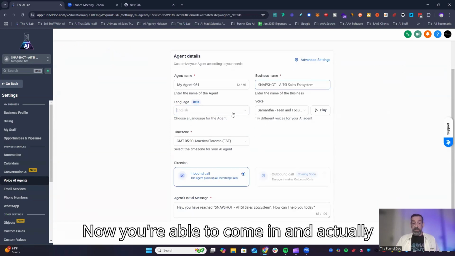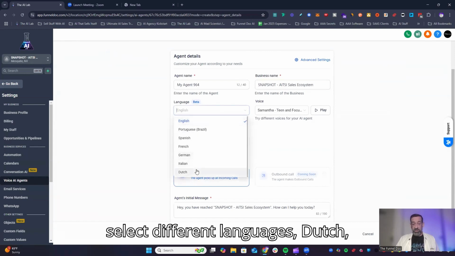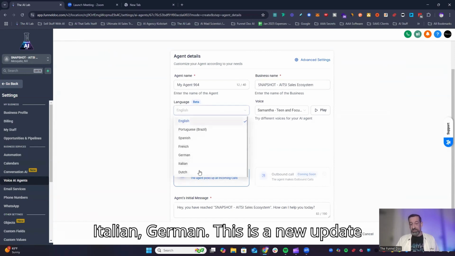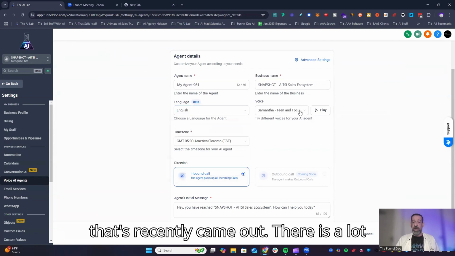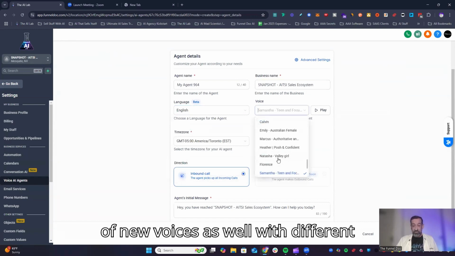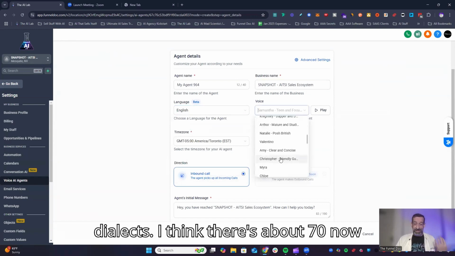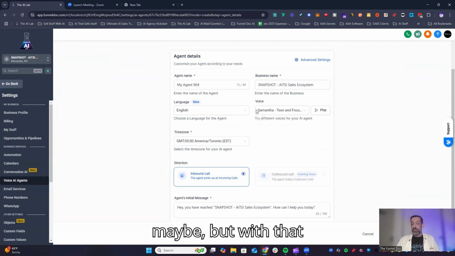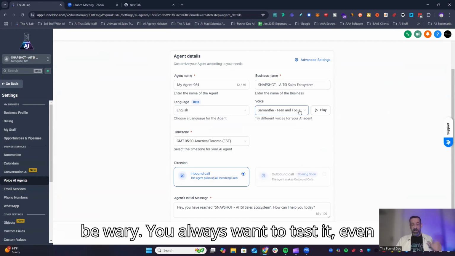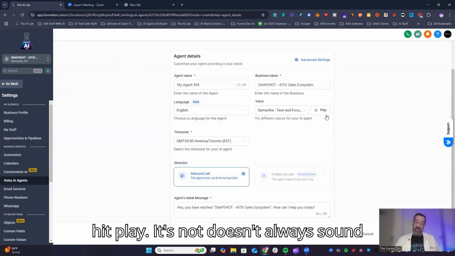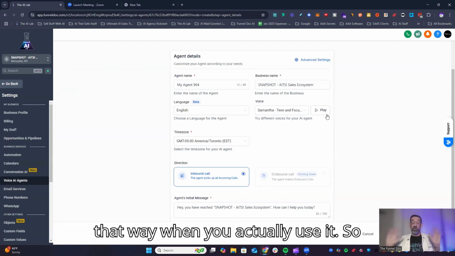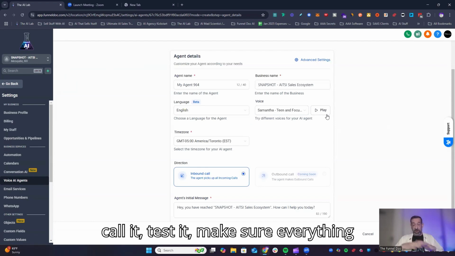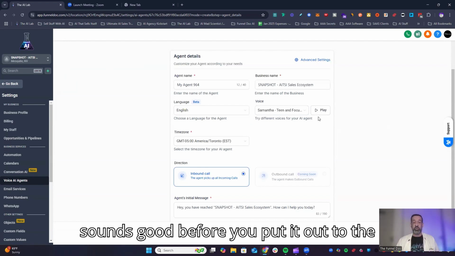Now you're able to come in and actually select different languages, Dutch, Italian, German. This is a new update that recently came out. There are a lot of new voices as well with different dialects. I think there's about 70 now, maybe. But with that, be wary. You always want to test it, even though it sounds a certain way when you hit play. It doesn't always sound that way when you actually use it. So call it, test it, make sure everything sounds good before you put it out to the world.